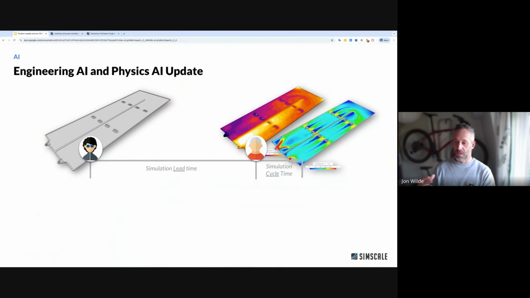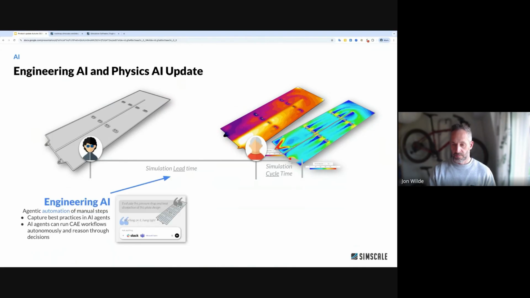And then on the right-hand side, we have the simulation cycle time, where the simulation engineer, normally this is a bit shorter, takes the time to do the actual simulations. And then if we think about how engineering AI and physics AI fit into this, engineering AI is designed to fit into the left-hand side. So we want to shorten the simulation lead time. For us, we don't think it's great if something's ready to be simulated and it's not being simulated. What's happening in that time? I know there's a long queue and people are waiting for work to be done, but if we can shorten that, all the better. And that's the goal here.